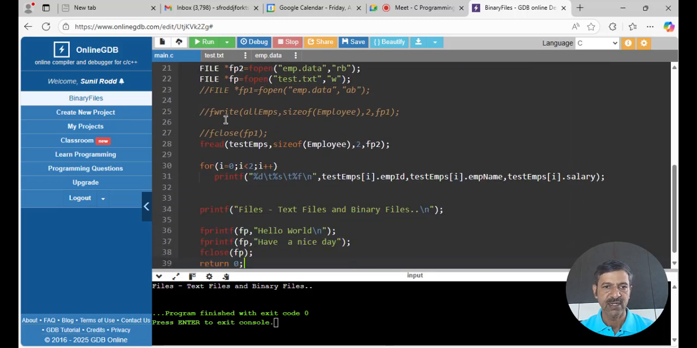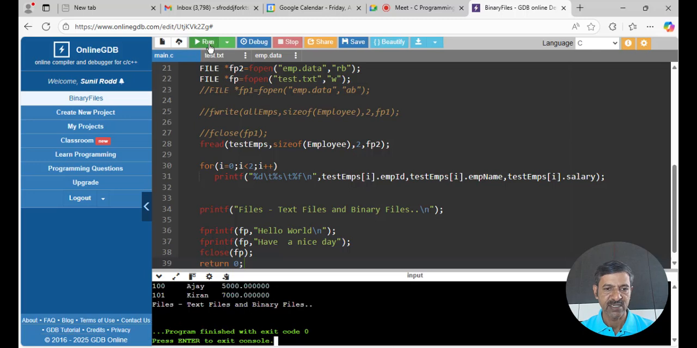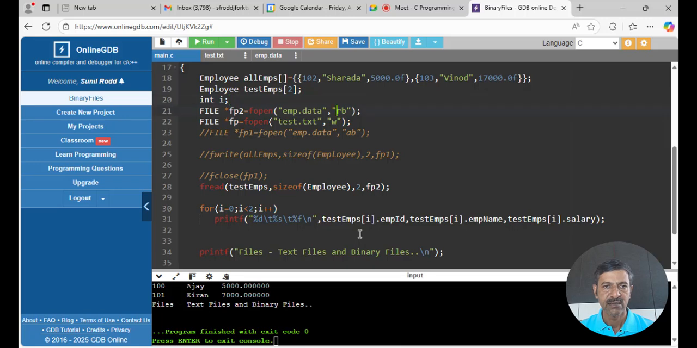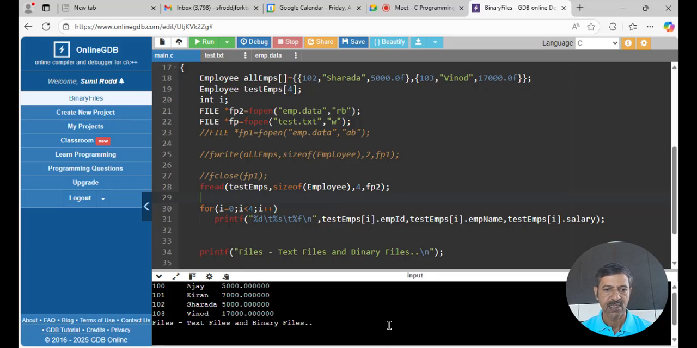Okay, so I hope this will read both the objects, the first two objects, and print. As you can see, 100 Ajay, 101 Kiran, and close. Okay, this part is clear. If you wanted to read all four, you have to give four objects here, and then the number you have to increase to 4, and in the loop variable the count has to be 4 here. And if I run, all 4 will be listed. You got it?